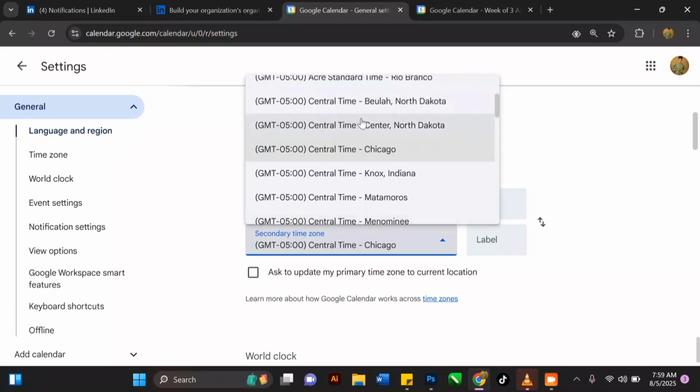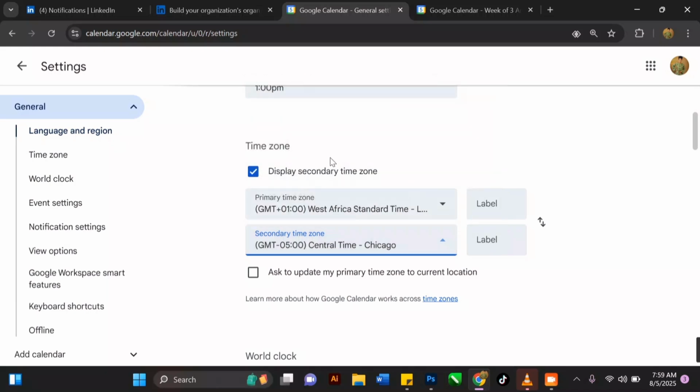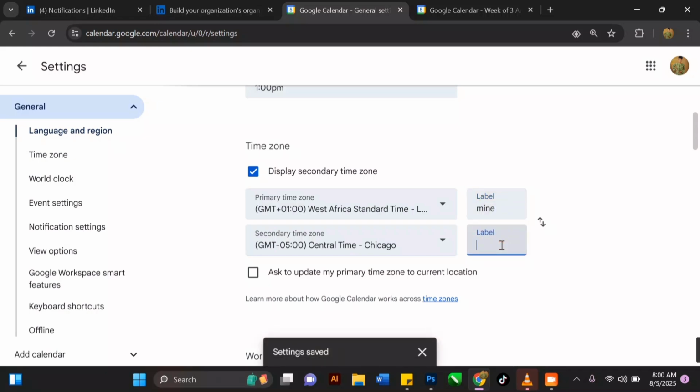We'll just select anyone, and then the next thing you want to do is to label it if you're maybe confused about it. Let's say you want to label your time zone for this particular one, which is my own time zone. I can name it mine, and then the secondary time zone, which is my client's time zone, I can name it client.